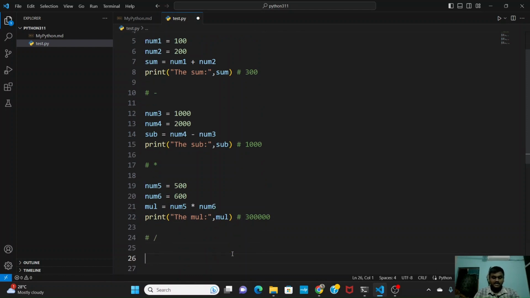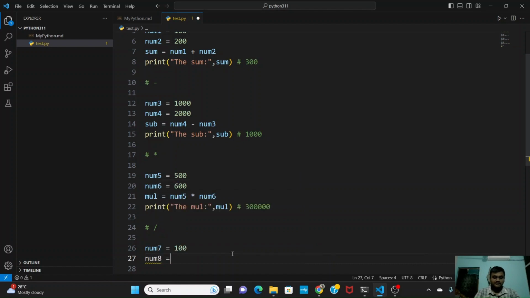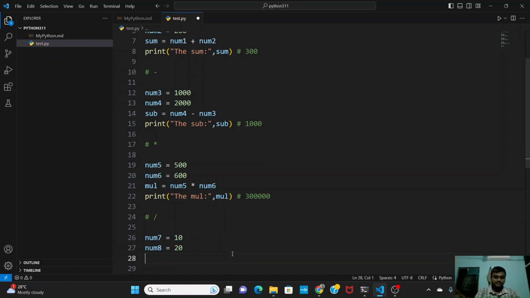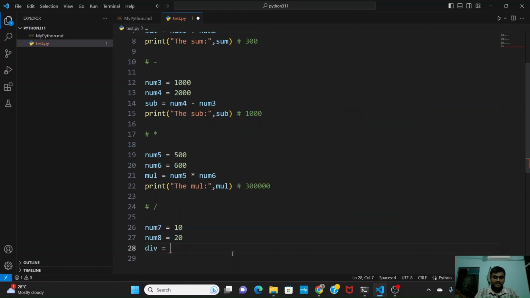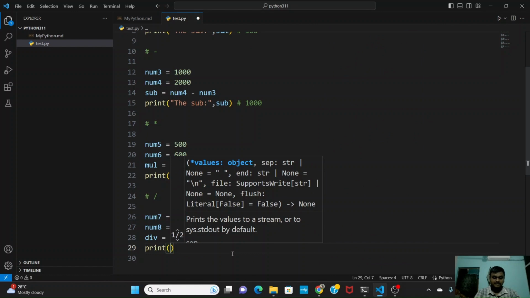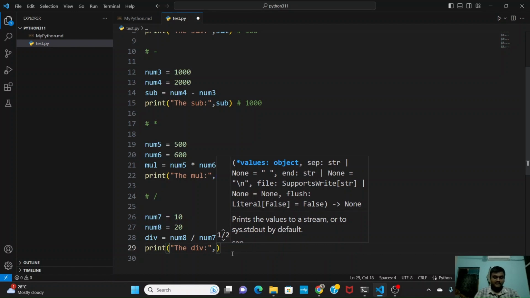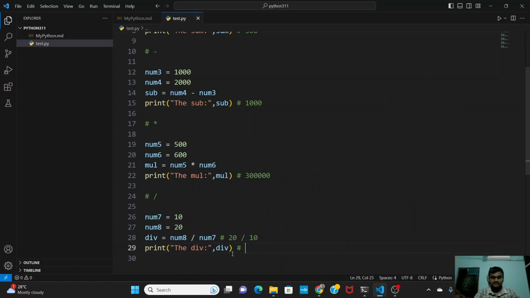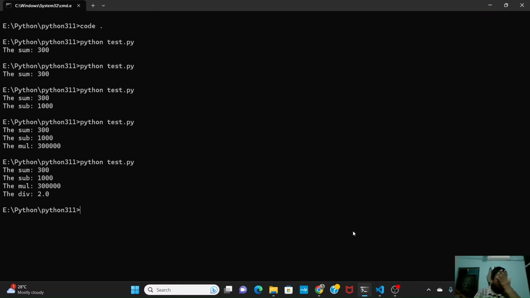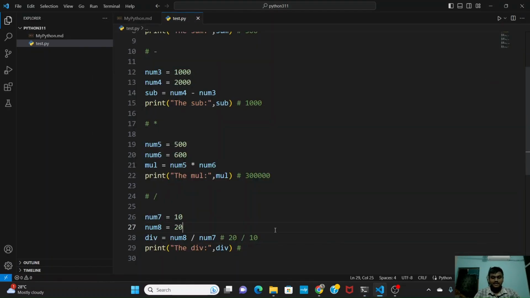Next one is the division operator. If you take num7 equals 100, and taking a smaller number, like 10, num7 equals 10 and num8 equals 20, and you perform the division operator between num8 by num7, 20 divided by 10, print the div operation between num8 and num7. It will give 2.0. The division operator is giving 2.0 like a float.